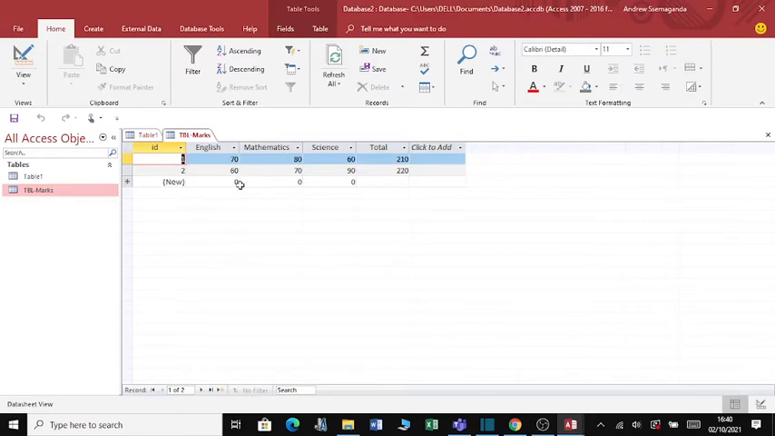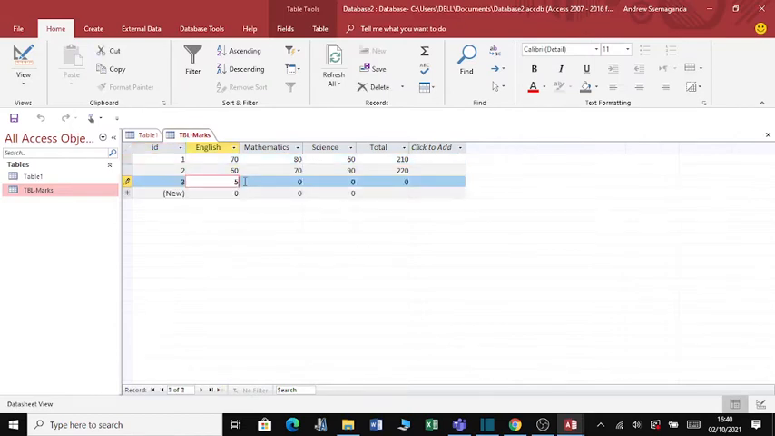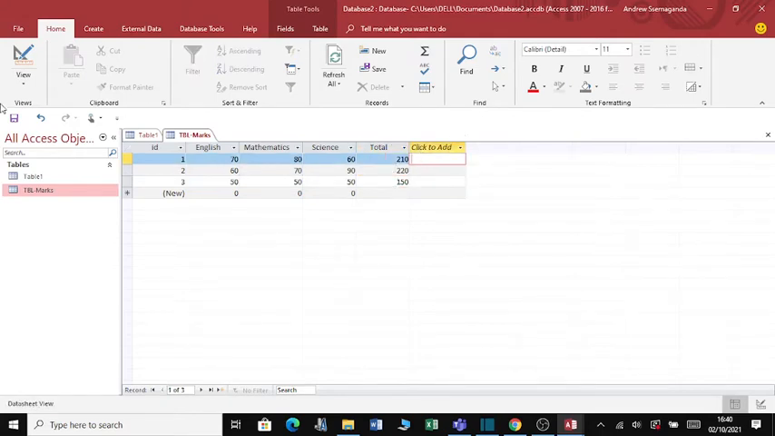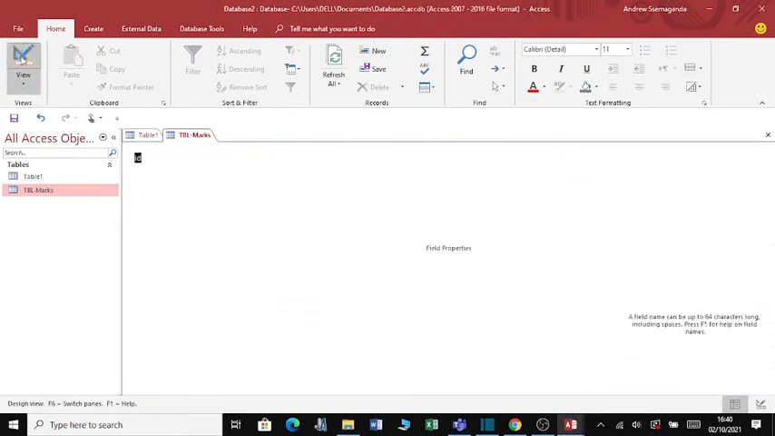So you see here, now when I go ahead to add more information, 50, 50, 50, the total is automatically derived. It's not only total, you can as well get the average. Let's try out the average. So we go to design view.